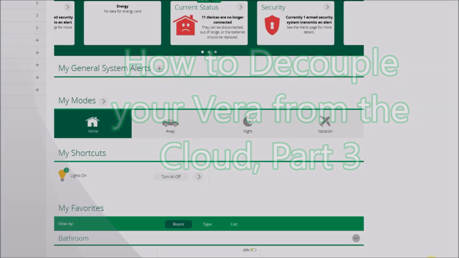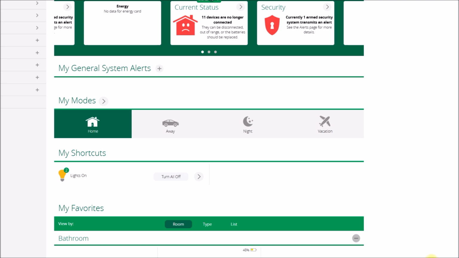So I wanted to give you an update after running my Vera Plus for about a month now with the Vera Decouple scripts. Everything seems to be working on the Vera side, and I think I've got all of the features on my Synology NAS working in conjunction with the Vera.